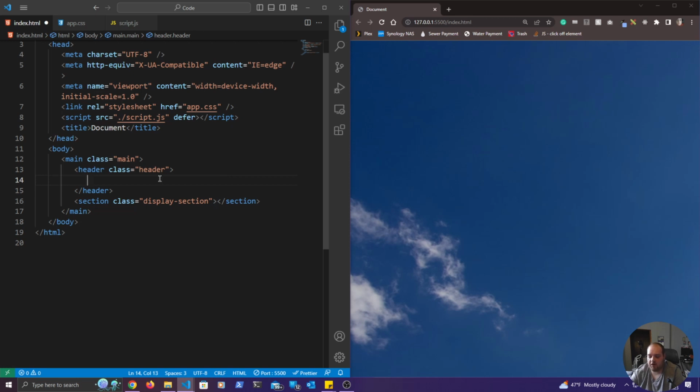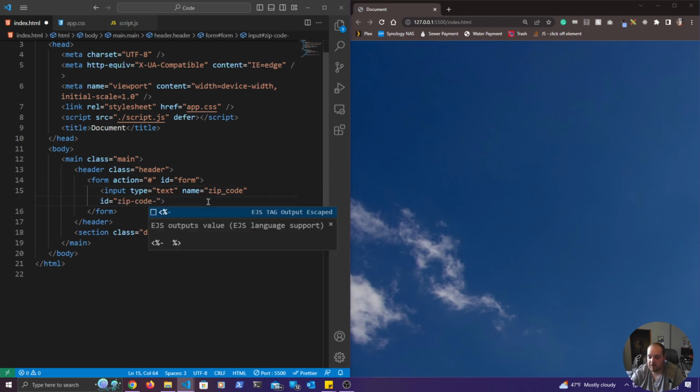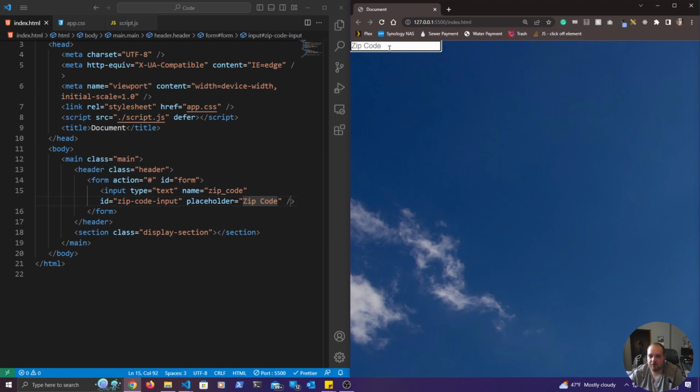Let's do this first. We'll create a form. For the action, we're not going to go anywhere, and we're going to add an ID to this form just called form. Inside of this form, we're going to have an input, and it's going to be type equals text. The name is going to be zip code, and the ID is going to be zip code input. And that's our input. Let's actually add a placeholder as well, and this is going to say zip code. If we save that, we can see we get our little box here.